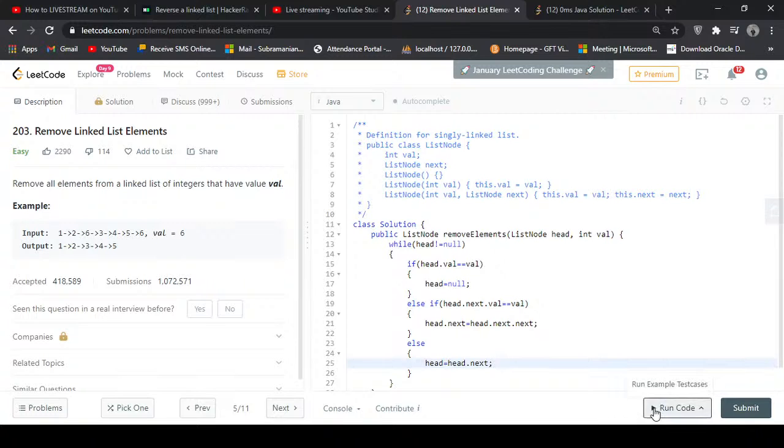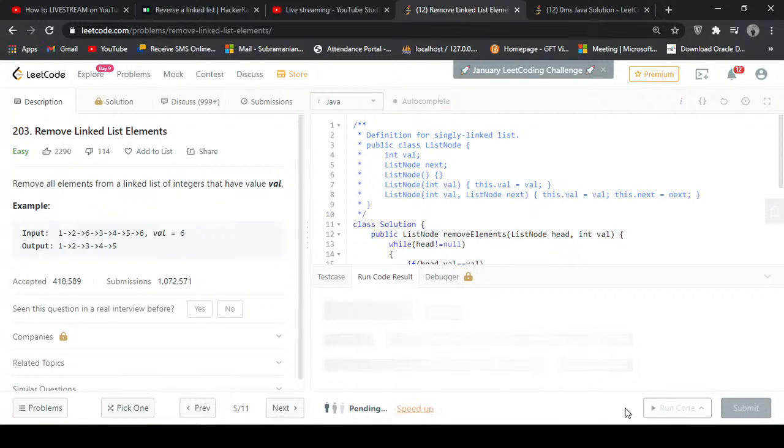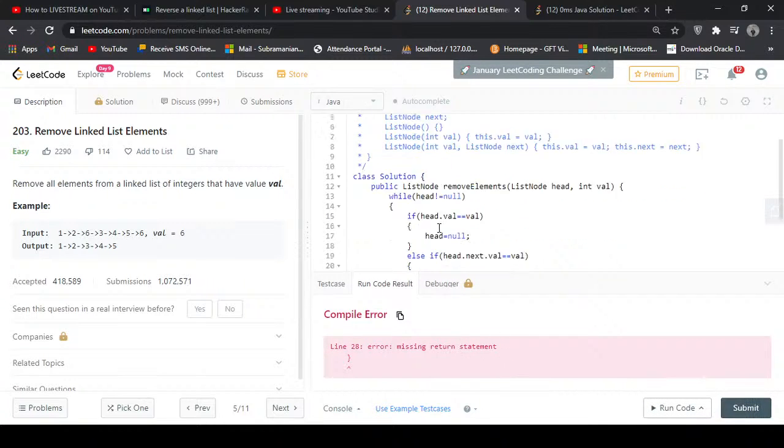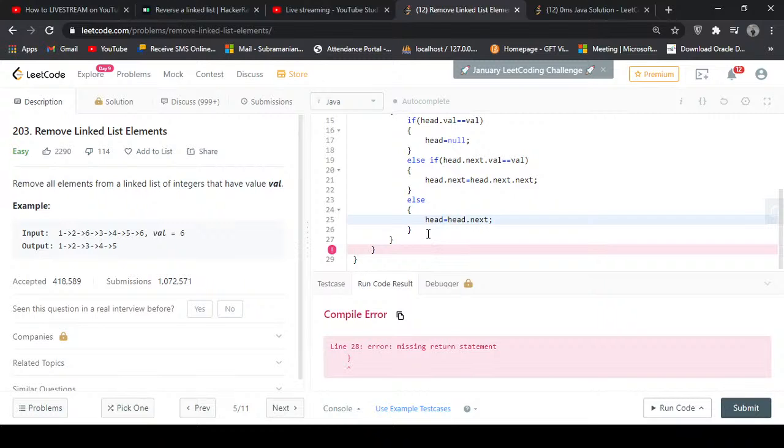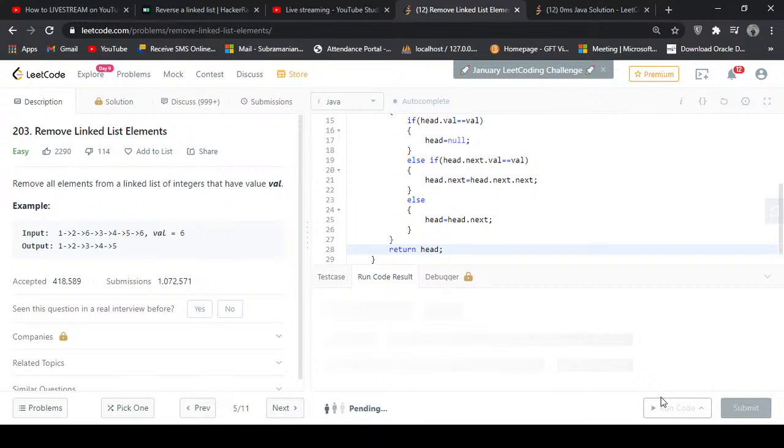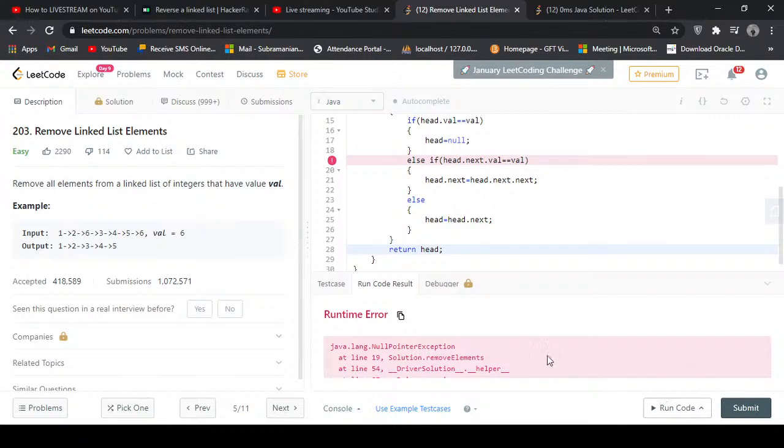Hope this works fine. Come on, return missing statement. Okay, yeah, I'm doing this mistake frequently. So what should I return is head. Should I copy the head and return it? Because I don't know why. In the, okay, yeah.